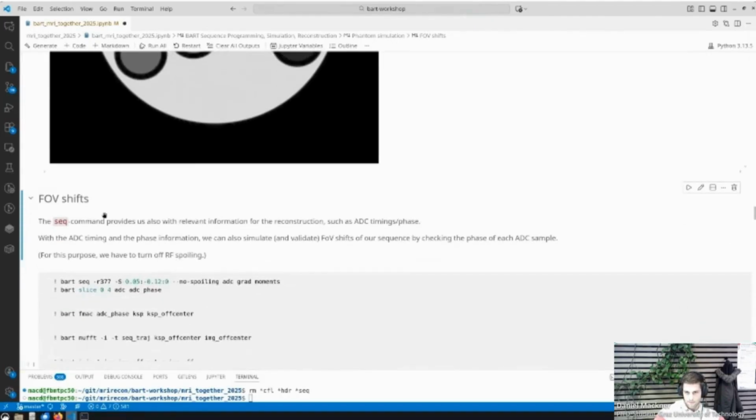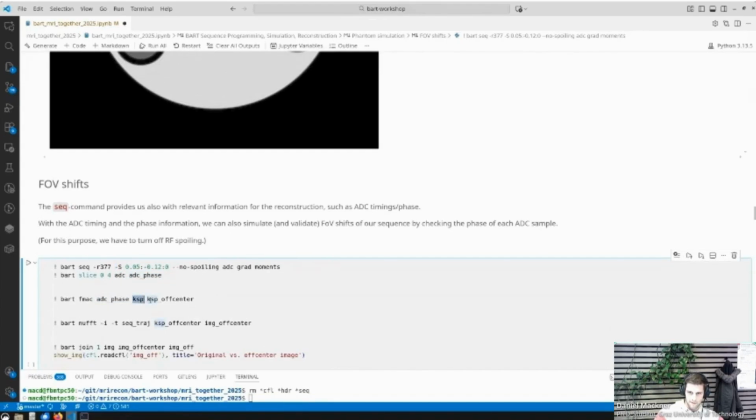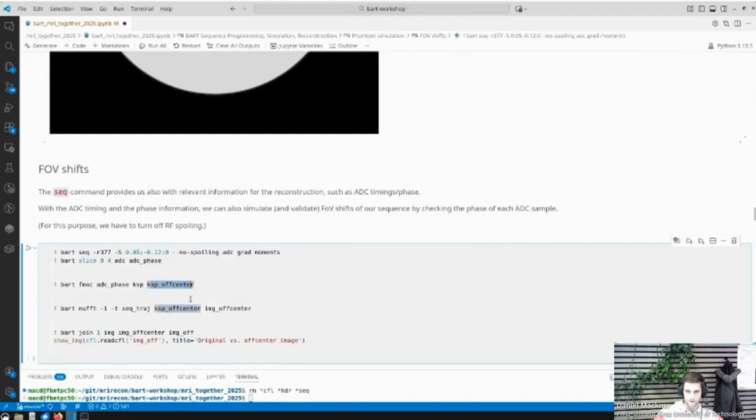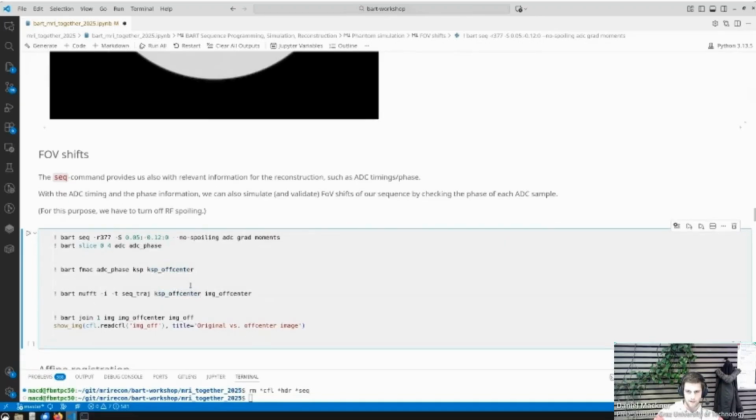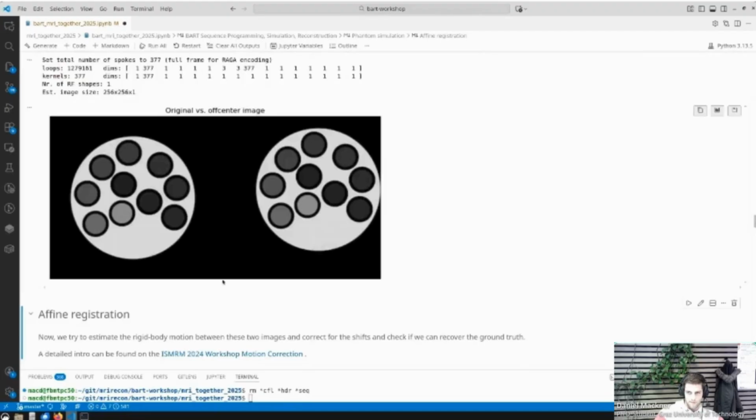What is also an output of the seq file, or the additional dimensions of the ADC samples, would be the ADC phase. So if we now include an in-plane FOV shift in our sequence and extract the ADC phase, multiply it with our simulated k-space, we should obtain an off-center, field-of-view-shifted k-space, which we can now compare and see that we have shifted our field of view for the phantom.